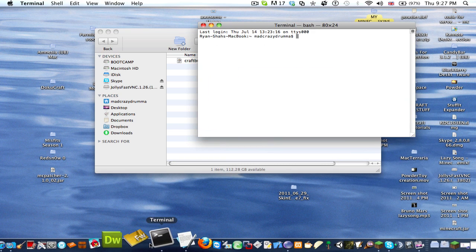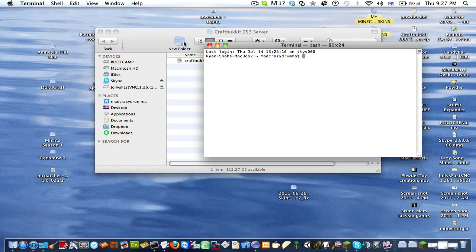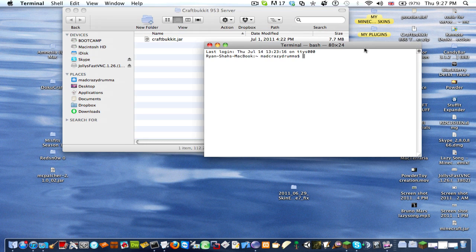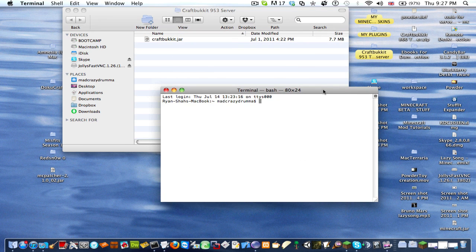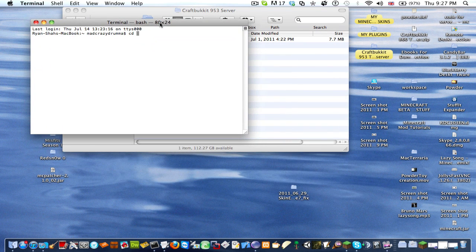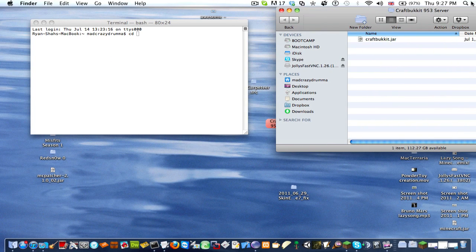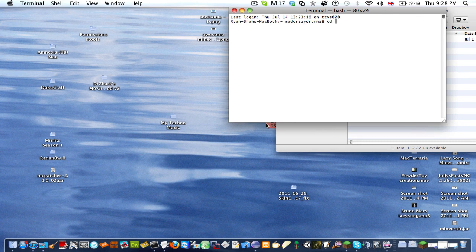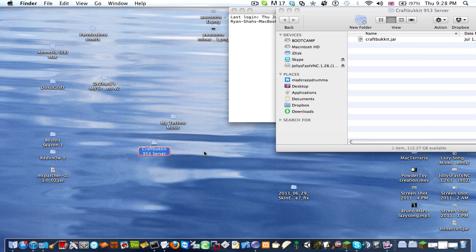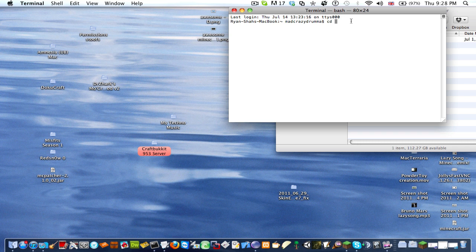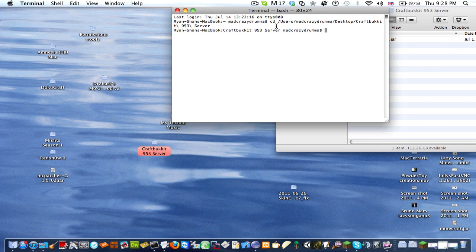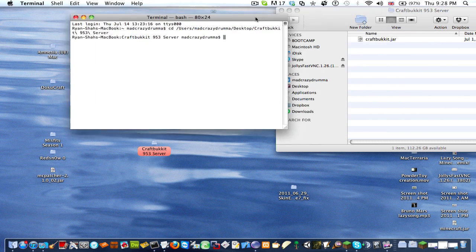Then you want to open up a terminal window. In here, you have to cd, which is change directory, to your folder. It's really simple: you just type in cd, space, and then drag your folder in and hit enter. And you've directed to your server folder.